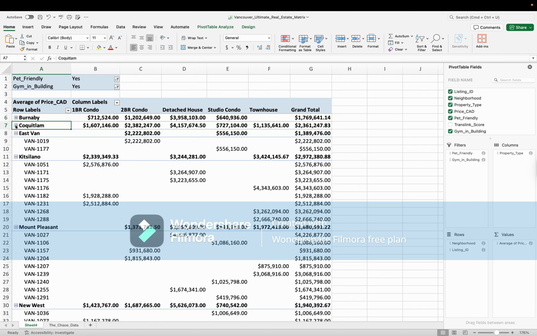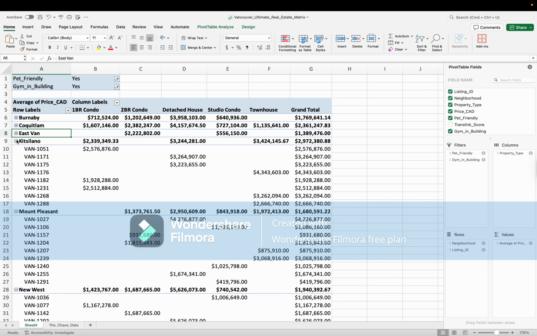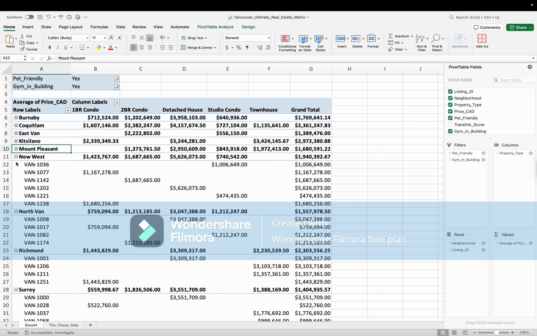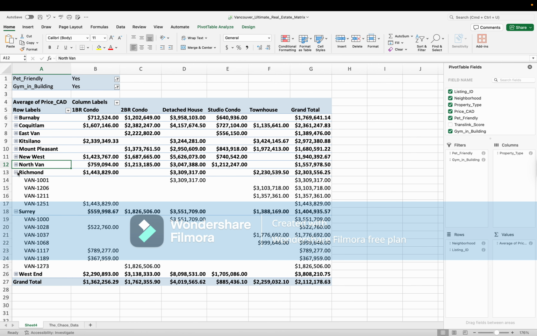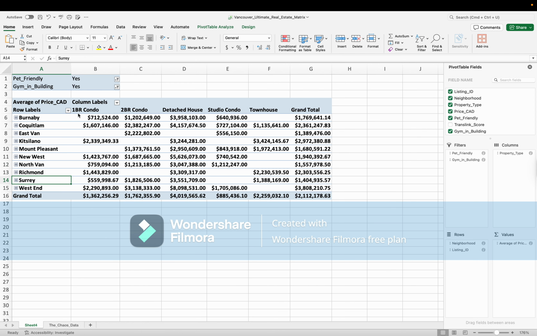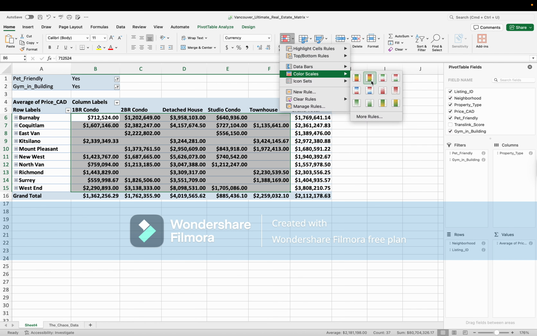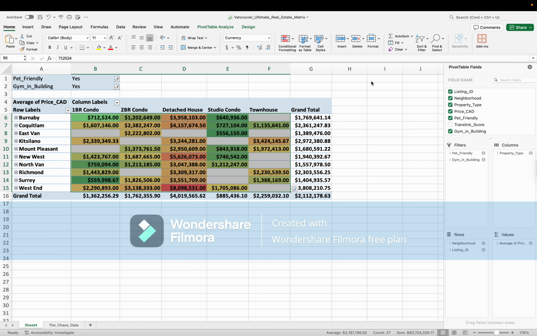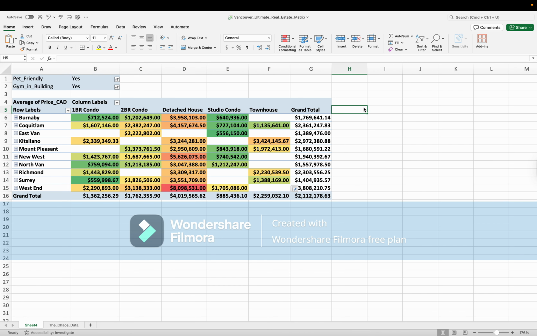Let's create a visual to help you analyze this data. Collapse all the categories so you just see the neighborhood names and their average prices. Highlight the average prices, go to Conditional Formatting and select Color Scales. Ta-da! Now you have an affordability heat map. Green means it's possible. Yellow suggests it might be a bit concerning. Red indicates you might need to win the lottery to afford it. This way, spotting trends becomes much easier.